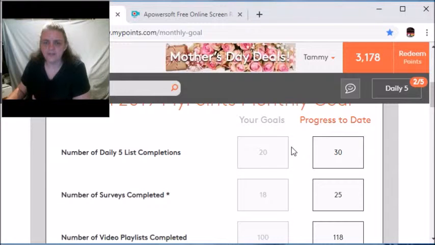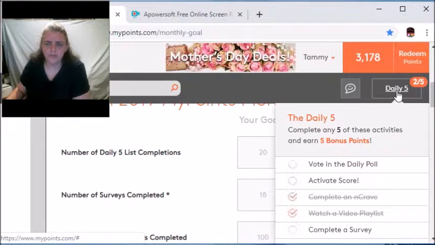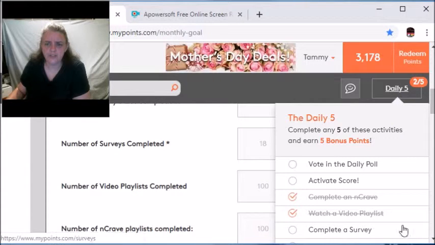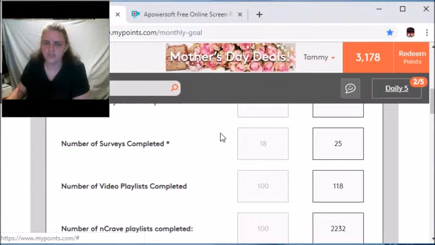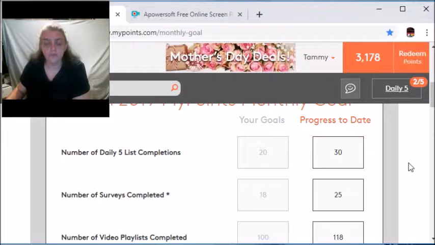Now, I'm not going to set my goal at 30 because some days it's difficult to hit that daily 5 completion. We talked about the daily 5 before. It was this tab over here that you click on. It gives you a list of things to do. There's like 7 options and you need to complete 5 of those. Some of them are very difficult to complete in a day. So I usually set mine at 20.